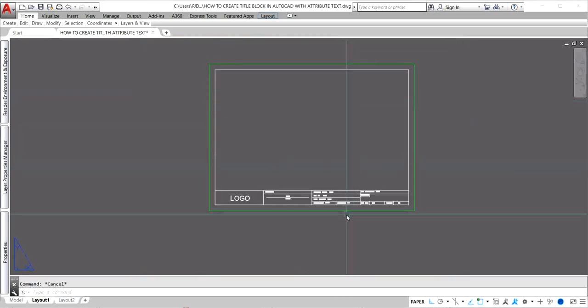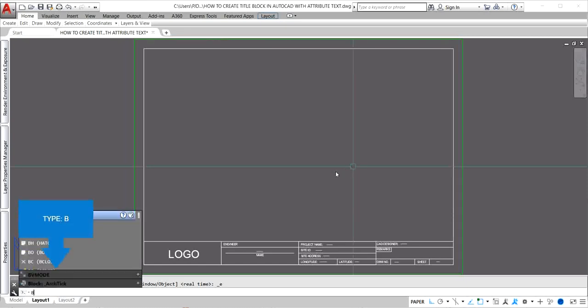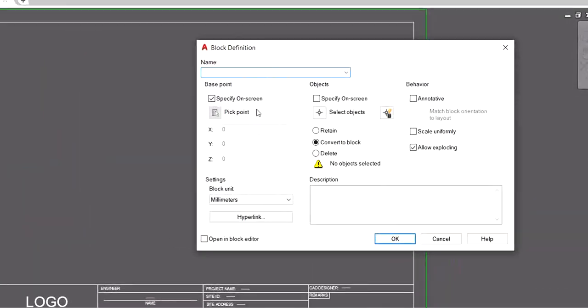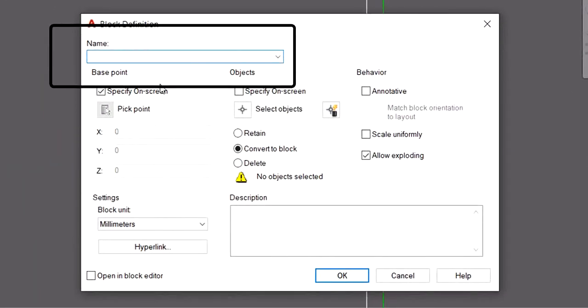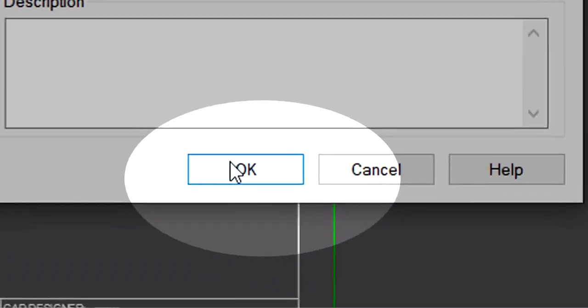Next, block the title block, to merge all the attributes. Type B for block command and enter, and put the name of our block. If you are done, click OK.